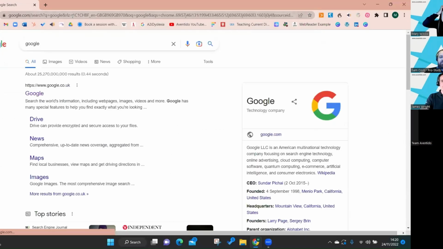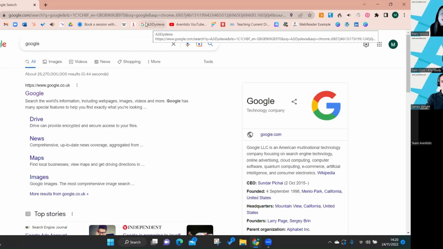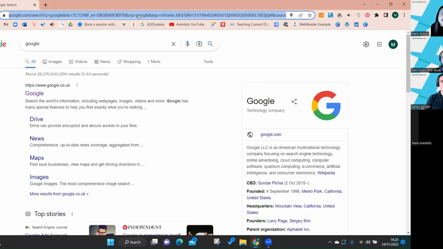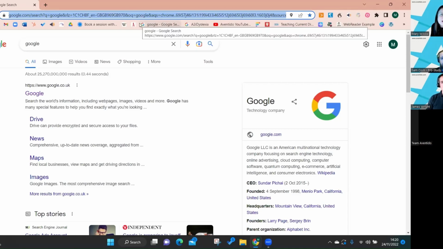So let's see. Here I am on Google. I want to save this Google page so I can quickly access it whenever, because I regularly go on it. So you just click on the address, so it all goes that light blue color, so it's selected, and then just click and drag it down onto the bookmark bar. Can you see it's added now? Google, here.